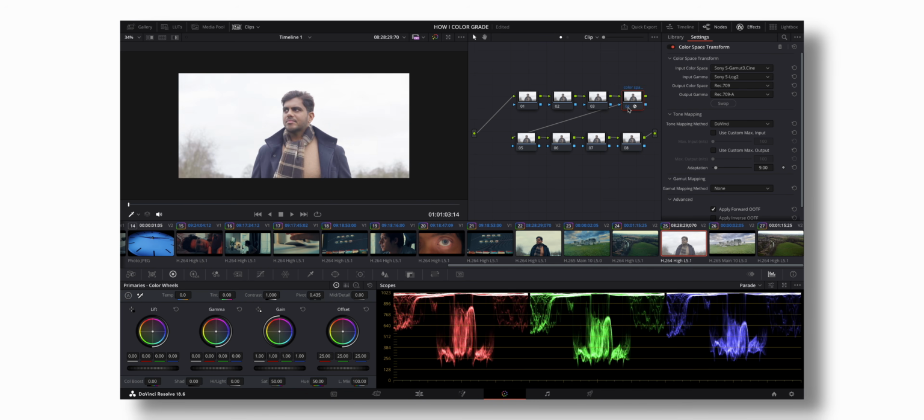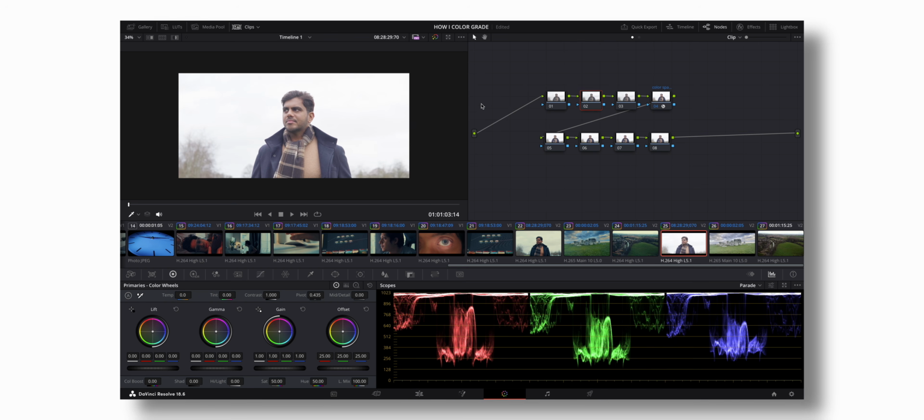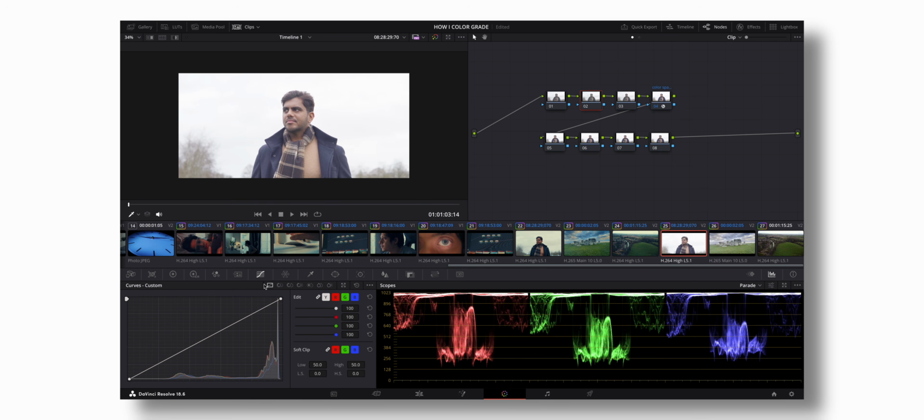Now why you want to shoot with S-Log2 is there is a lot of flexibility in color grading. You can do a lot of stuff. If you shoot in S-Log2, you have a lot of dynamic range to work with, which is why it's always better to shoot in a flat picture profile like S-Log2 or S-Log3. So once we have this, the next thing that I usually do is I come to my curves and I check this graph right here.